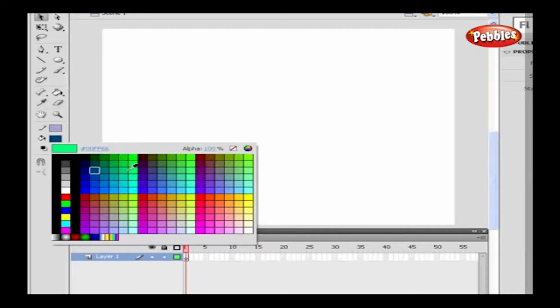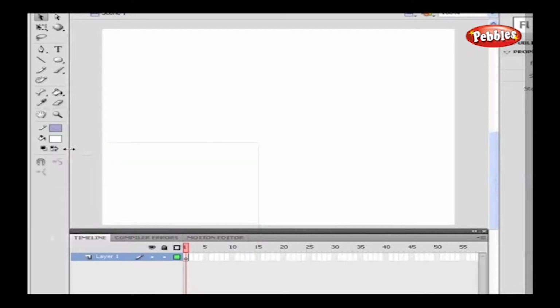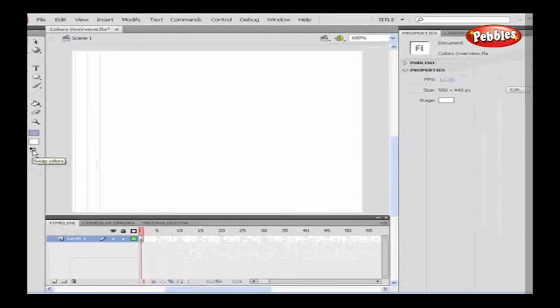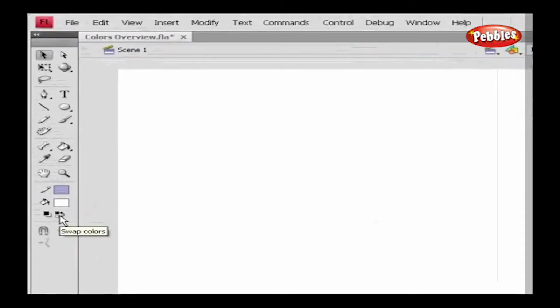Next is the black and white icon. This icon is used to apply black and white color for stroke and fill color. They are the default colors. Next up, the swap color icon, which allows us to swap the fill and stroke color. As we click on it, note the changes in the fill and stroke colors. We can also choose colors from the Color, Swatches, and Kuler panels.